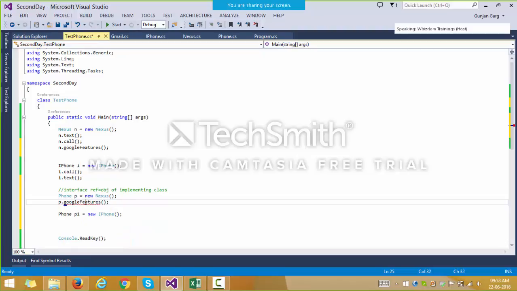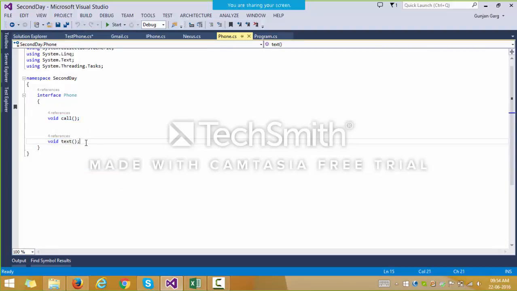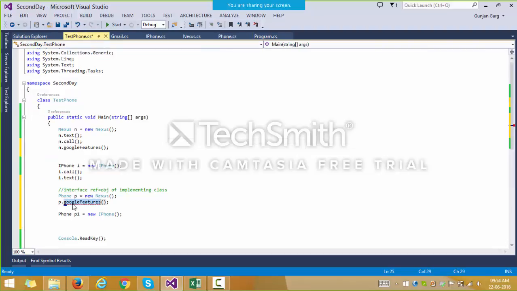Okay, so here you will see that it gives you an error, right? This is the functionality. Over here we are creating the object of the Nexus class by passing the reference of the interface, right? And inside the interface we do not have the Google features function. So the Google features function is not accessible with this Nexus object when we are creating the object of the Nexus class like this. But when you create the object of the Nexus class with the specific class only, then all the features will be accessible.